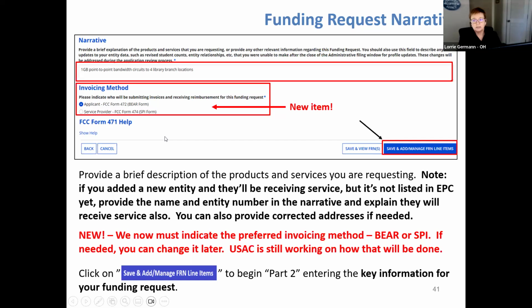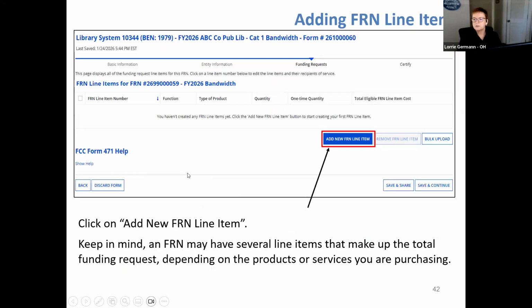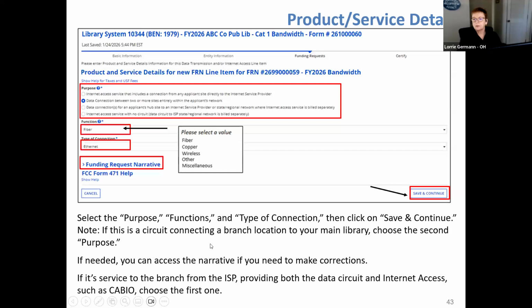Okay, now this is the last step of this part one. Now we need to go in and add that line item detail, the cost and the bandwidth speed, all of that detail. So we'll click here where it says save and add, manage line items, FRN line items. It says you haven't created any yet. Yep, kind of knew that, right? So we'll click here where it says add new line item.